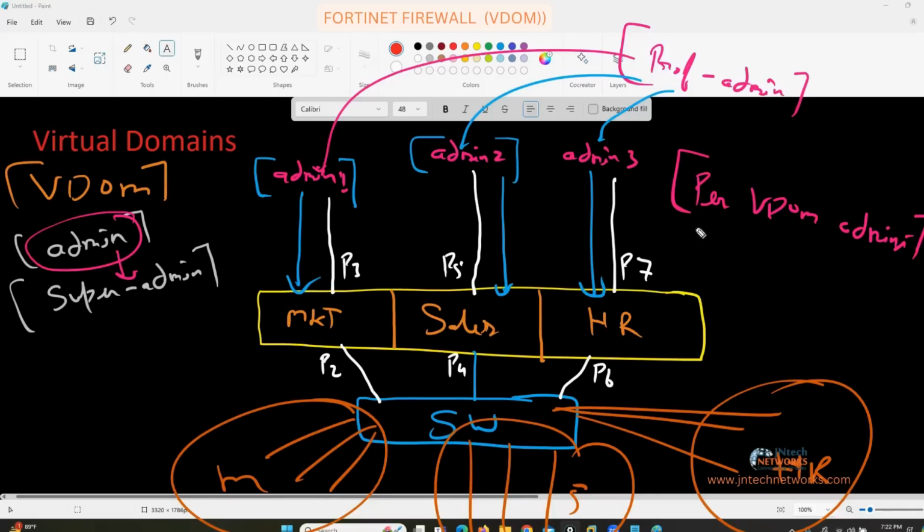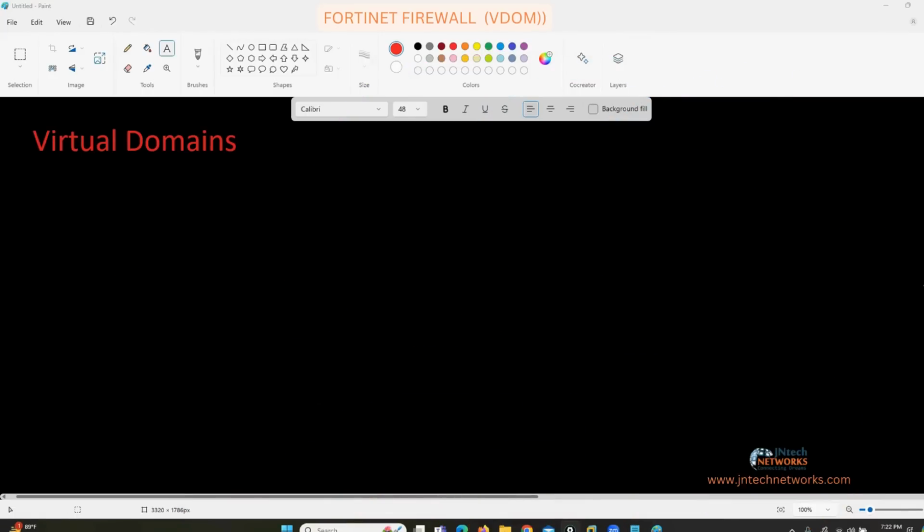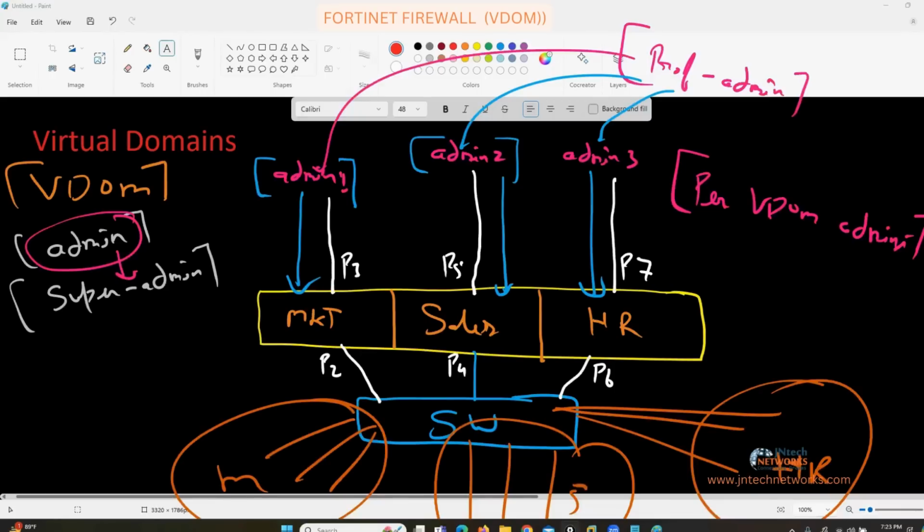Clear now? Okay. So we can go with a single admin account, or we can go with a per-VDOM administrator. Now let's talk about some scenario. I told you there is no communication between VDOMs. Once you divide, they cannot communicate. You have three independent units.